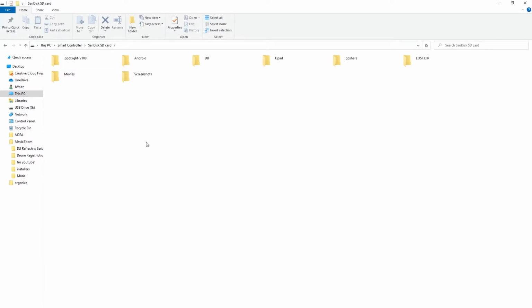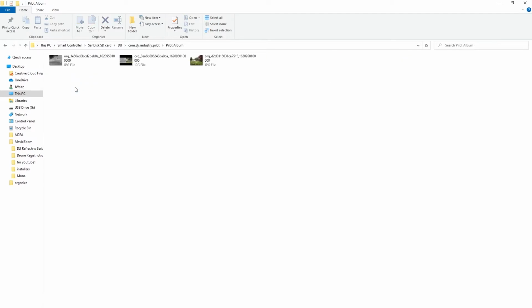flash drive. So, movies and screenshots are anything that you record from the controller itself. DJI Pilot album. There are the files that we downloaded to the controller. You can move, copy, paste, just like normal.